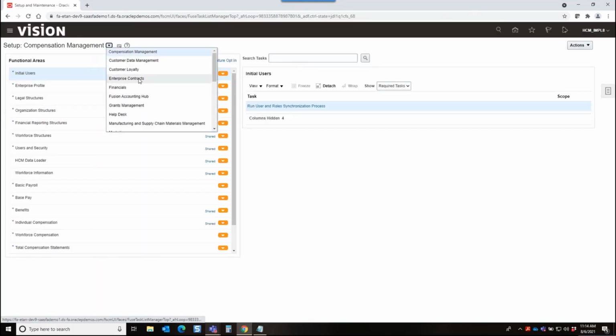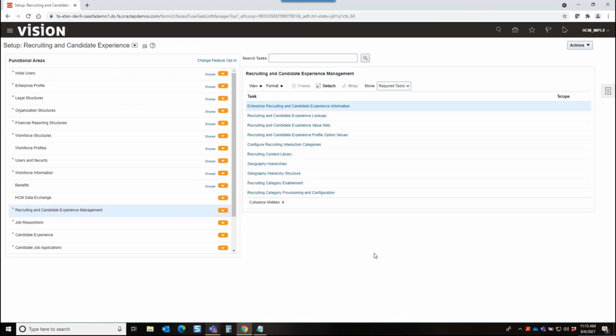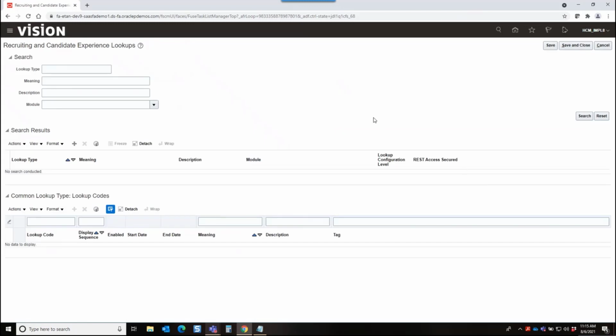And once here, we can go to our recruiting setup area. And in there, we go to recruiting and candidate experience management. That's the functional area we will need to enter. And in here, our task is going to be recruiting and candidate experience lookups. Once in here, we can find those values that we reviewed.